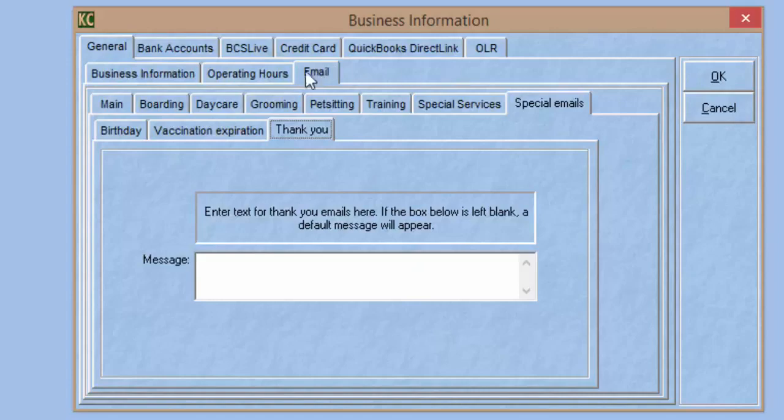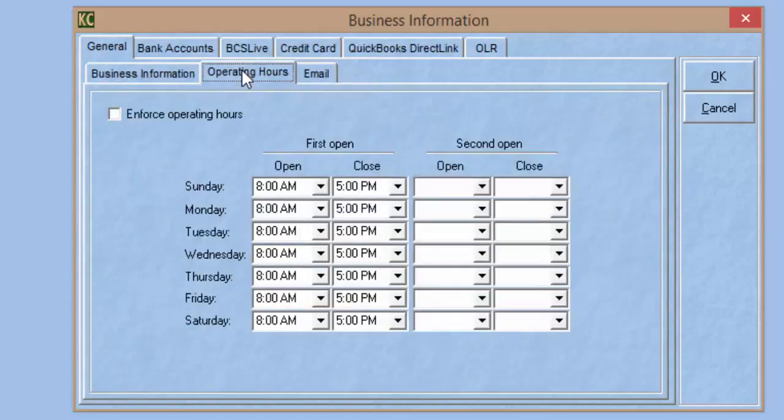Next to the Email tab is Operating Hours. If you desire, you can set up your business hours in the Operating Hours section. And by checking the Enforce Operating Hours option, you can prevent Kennel Connection from scheduling any reservations that fall outside of that time frame.